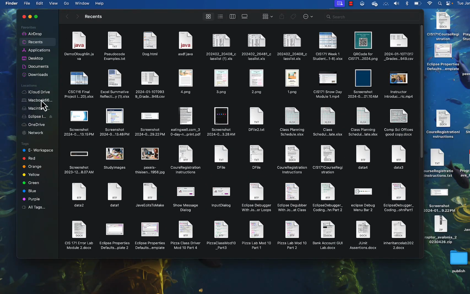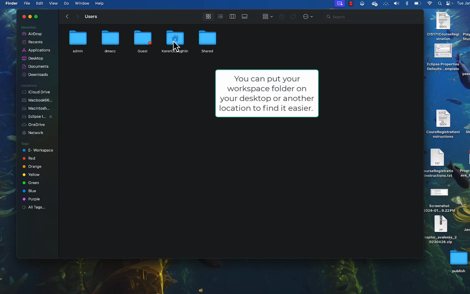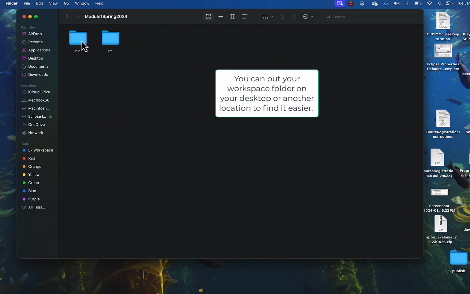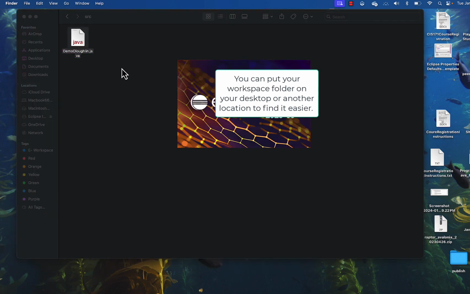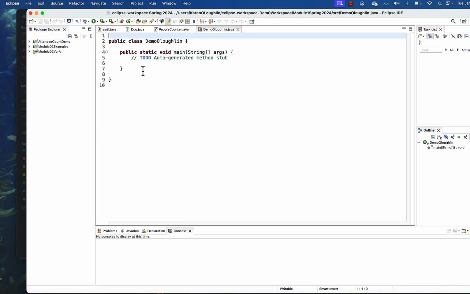You're going to have to go to your local machine, hard drive, users, yourself, and then find the workspace that you were in. When you open up that workspace, go into the source folder. There's the file that you're going to upload once you get your assignments done. I can double click on that to open up Eclipse, and that'll be the file that we just saw being created. That should do ya. Good luck.